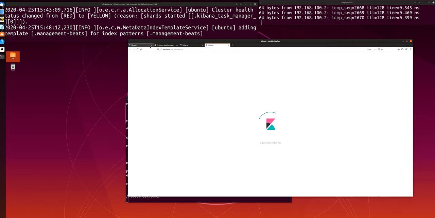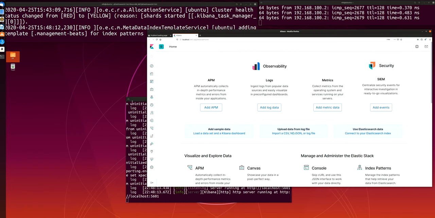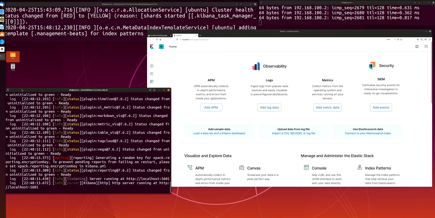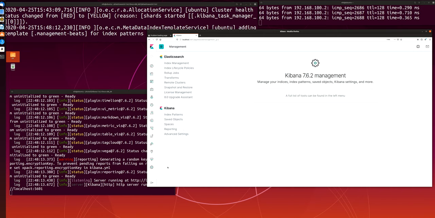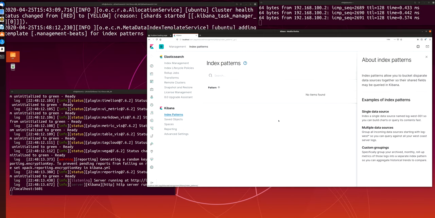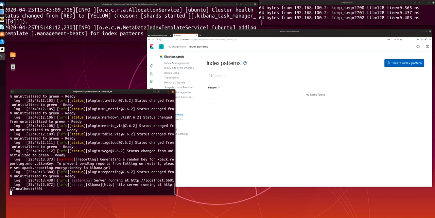When you open the link, it will load this, and your Kibana is running. Let me bring this on the side, guys. Your Kibana is running, and if you click over here, management, this is where you're supposed to see all the logs and everything. When the logs come, they will show up here. That's the Kibana done as well.